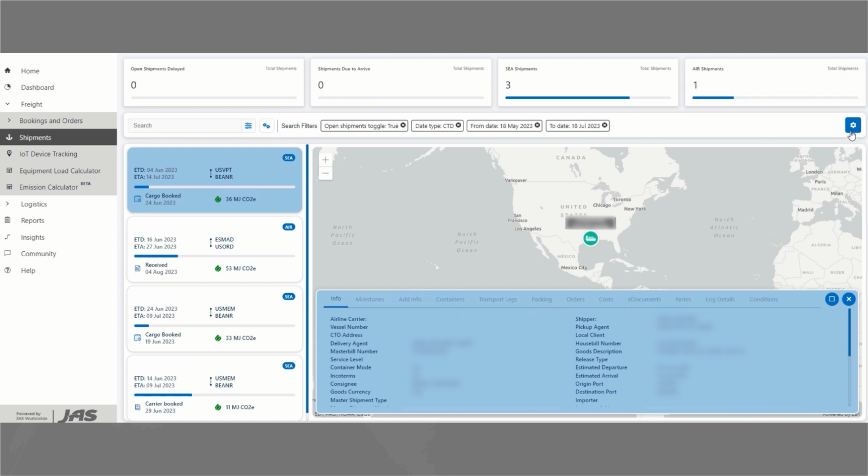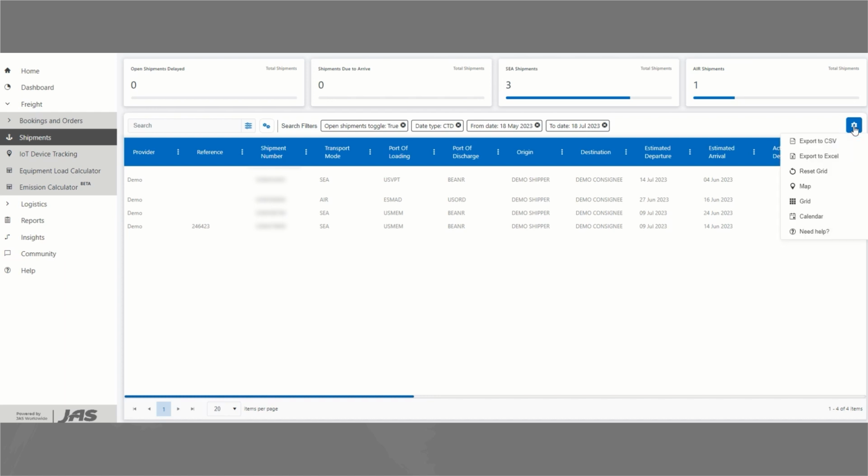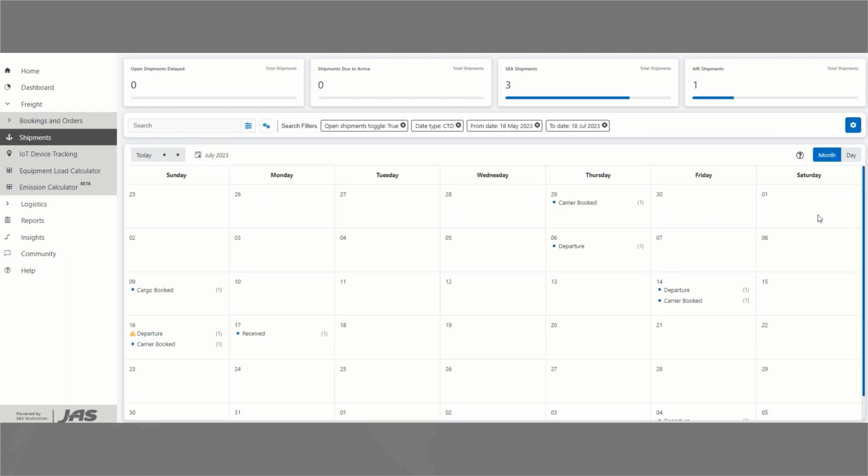Shipment views can be changed by clicking on the blue cog icon on the right of the screen, being either the default map view, the grid view, or the calendar view.